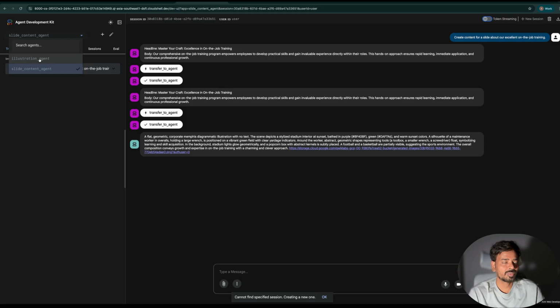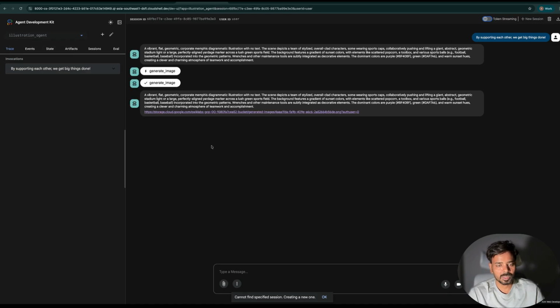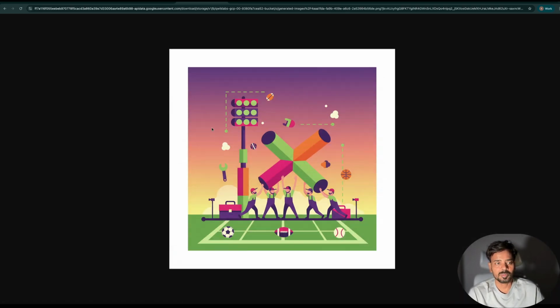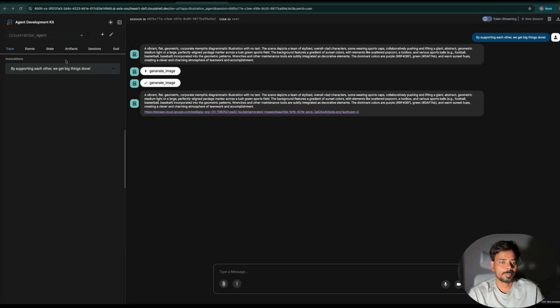Let me select the first agent to check. The prompt which I have put here, you can see, is a quick check. This is the prompt, and ultimately this individual agent worked properly and created the image. Let me show you that image. This is the image created, right?